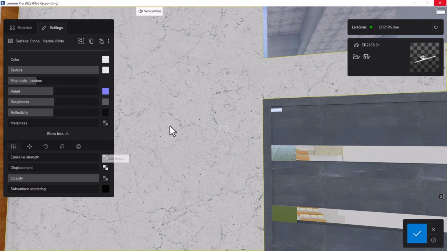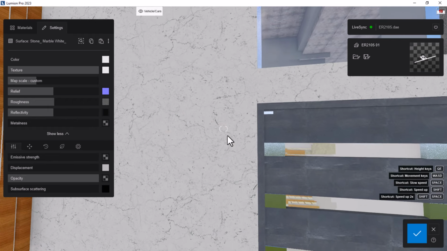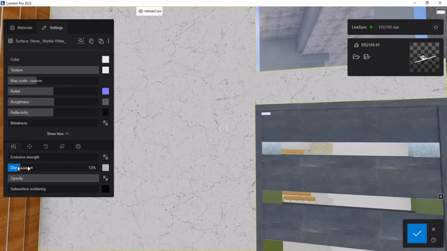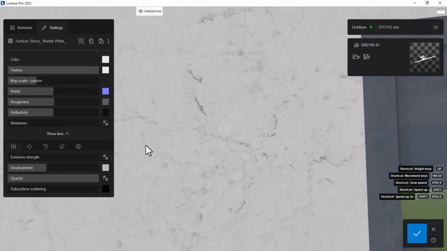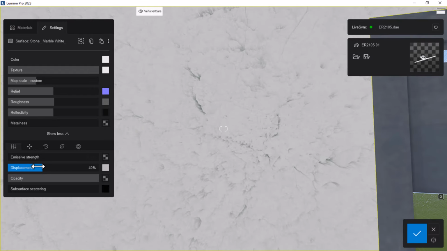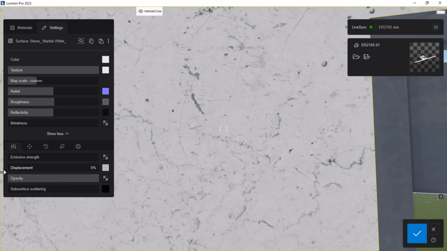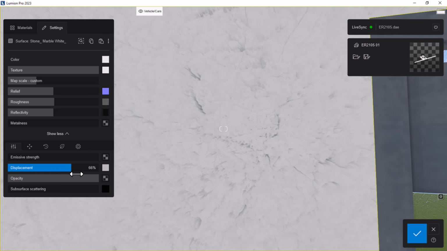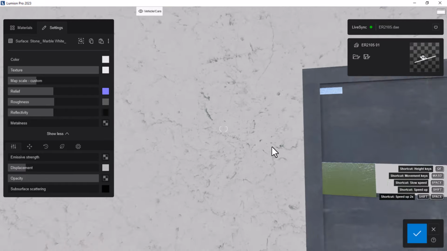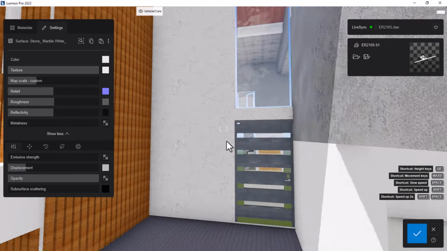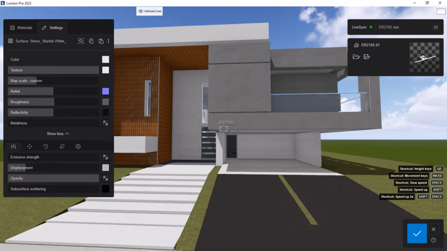Wait for a second, there we go, and then I can increase or bump it up. You can see the difference. If I play around with this button, you could see bumping your materials like that. It creates depth in your material. So I'm going to keep it around 20%. Okay, keep it around 20% like that.